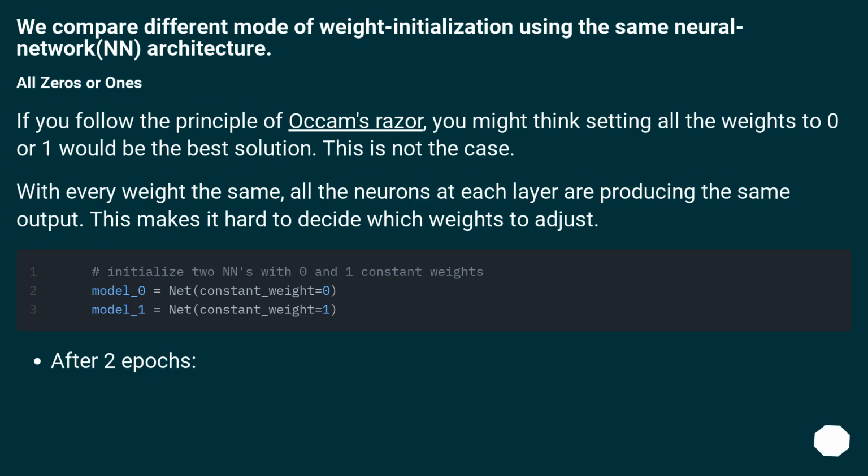We compare different modes of weight initialization using the same neural network architecture. All zeros or ones: if you follow the principle of Occam's razor, you might think setting all the weights to 0 or 1 would be the best solution. This is not the case. With every weight the same, all the neurons at each layer are producing the same output. This makes it hard to decide which weights to adjust. After 2 epochs.